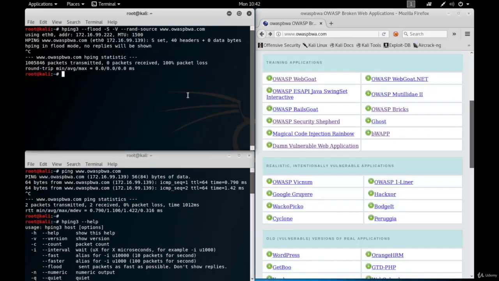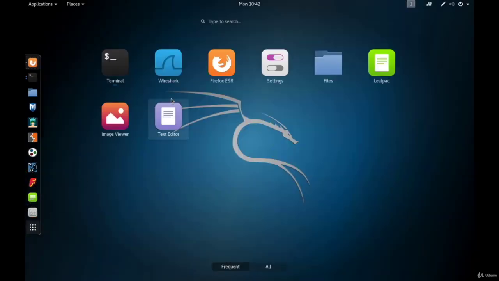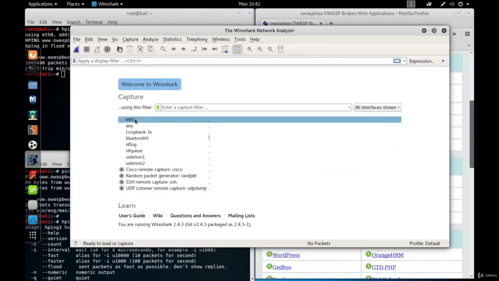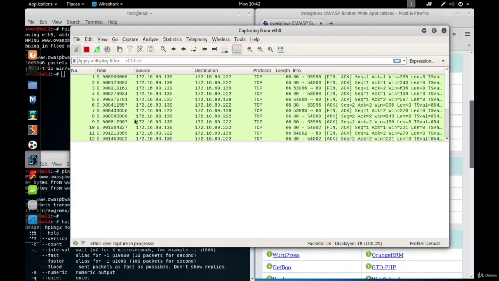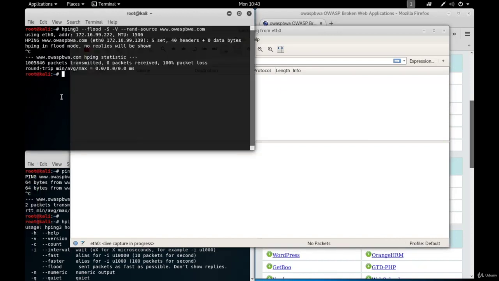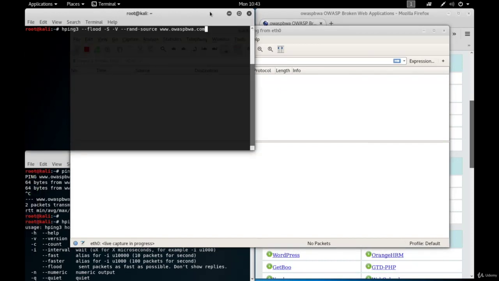Now let's repeat the attack while Wireshark is running to see what's happening under the hood. Start Wireshark. Since we're using the eth0 interface of Kali, I'll double-click eth0 on the home screen to start listening to the traffic passing through the eth0 interface. There are still some packets in the queue because of our previous attack. I restart capturing by pressing the green button at the upper left corner of Wireshark to clear the screen before the second attack. Continue without saving. Okay, Wireshark is running and clean. We're ready to repeat the attack.